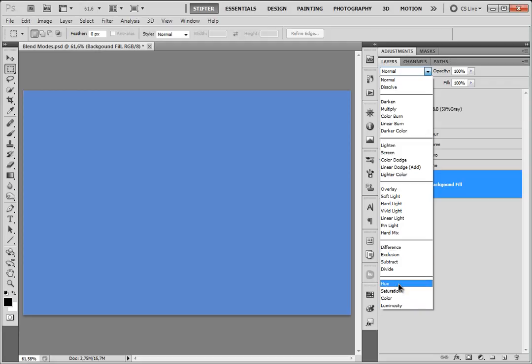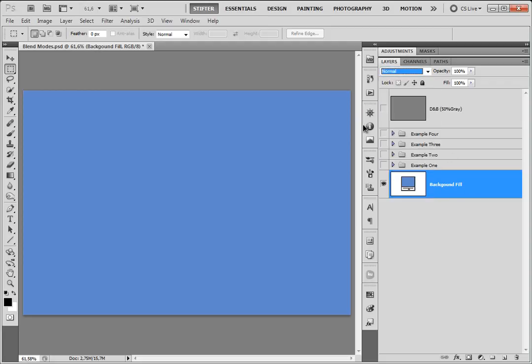And this bunch of blend modes down here are pretty much self-explanatory: hue, saturation, color, and luminosity. That's what they affect. What we're interested in is soft light and overlay. But overlay not so much, mainly soft light. So let's see how they work.